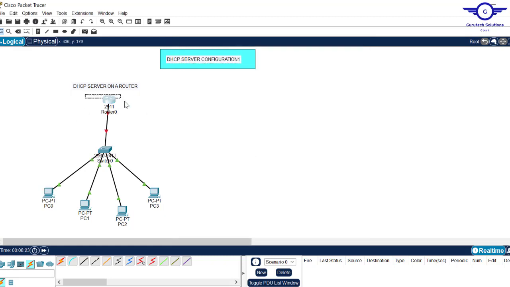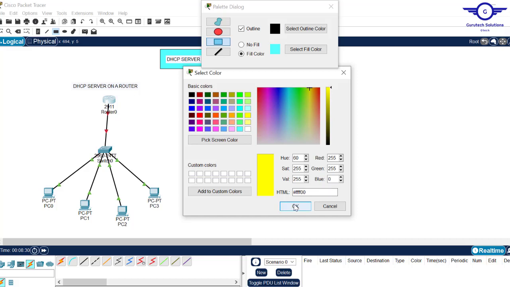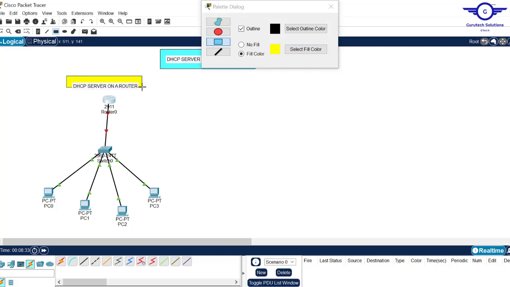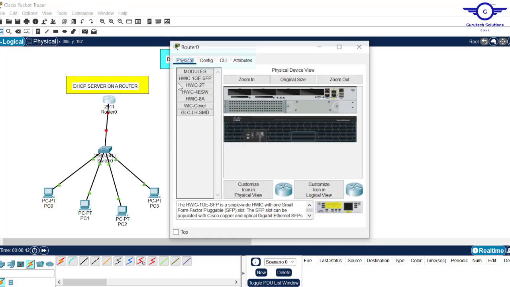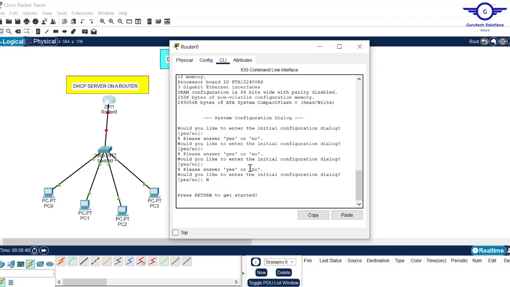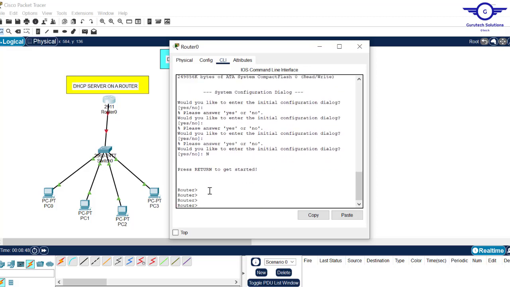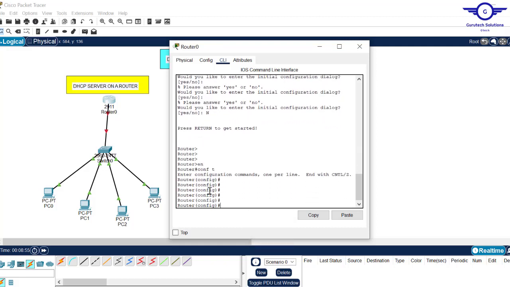Our main concern is on the router here. We click on the router, come to CLI, you'll find this dialog, just say no. And now we are in the router's interface. We just begin our configuration. We just enable, config.